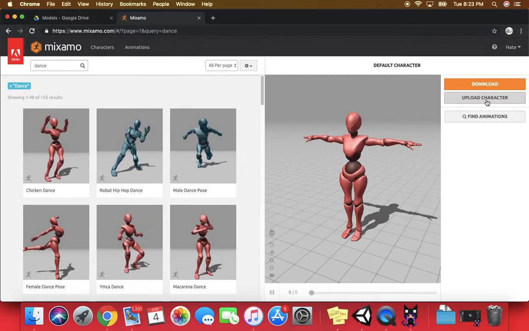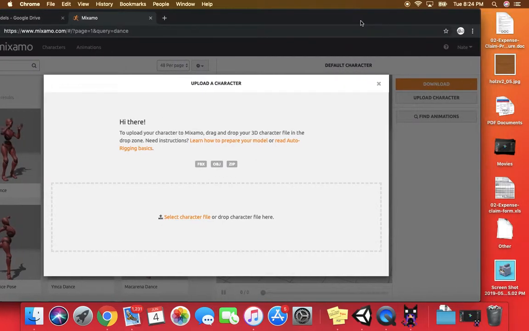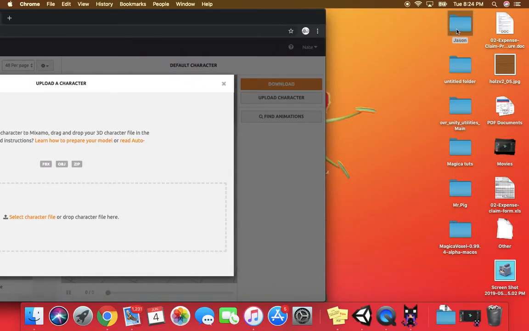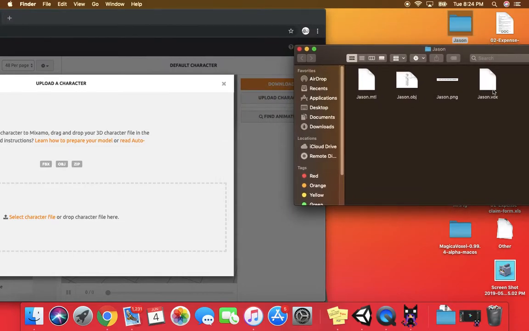So what I need to do is upload the character. I click on upload character here, and it asks which file type you want to upload: FBX, OBJ, or ZIP. What we want to do is go to our JSON folder, if you recall. Inside the JSON folder, I have the Vox file, which I do not need. I want these three files right here.